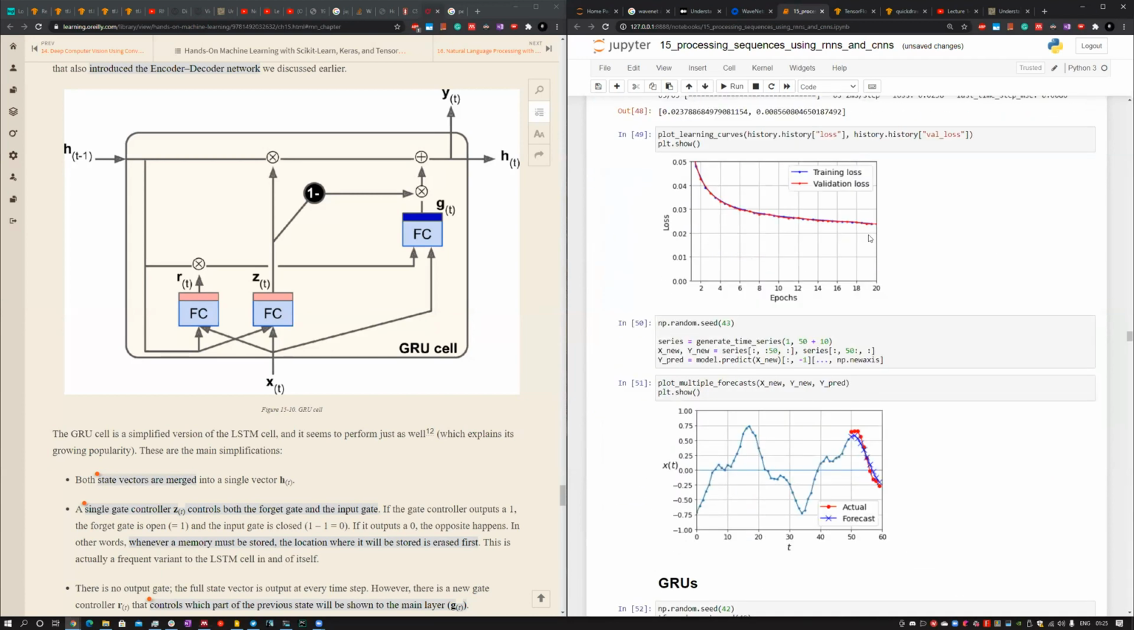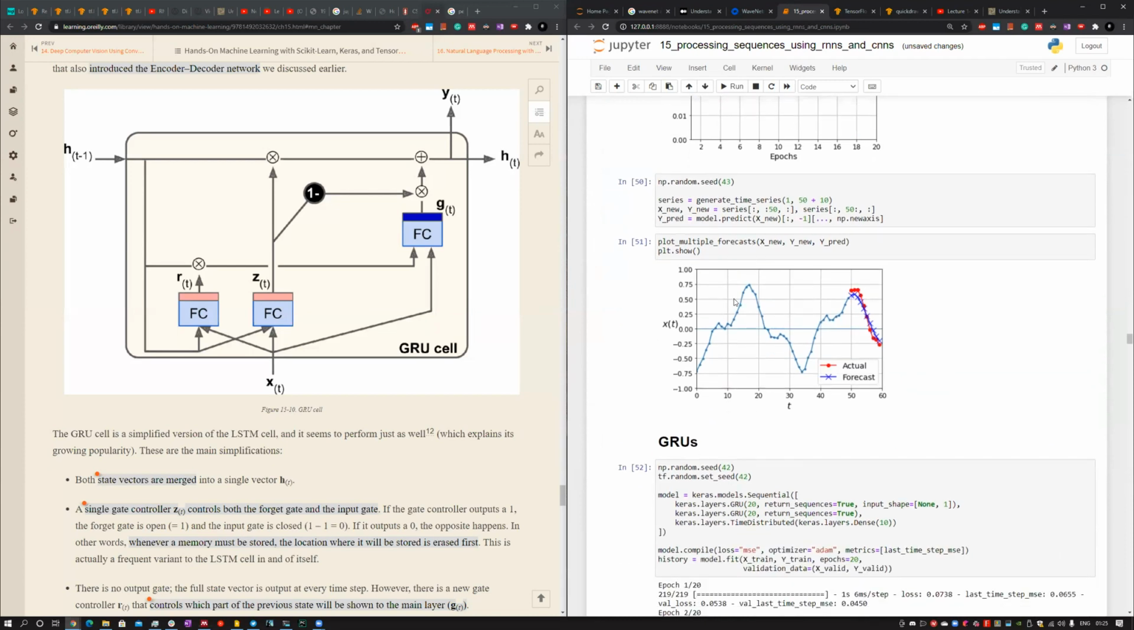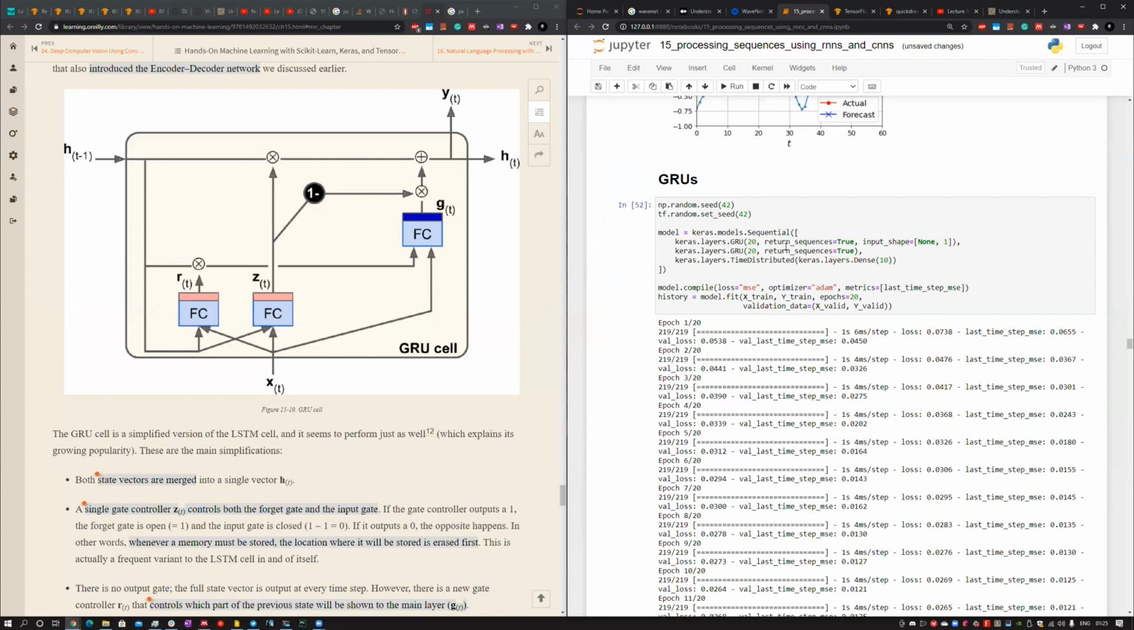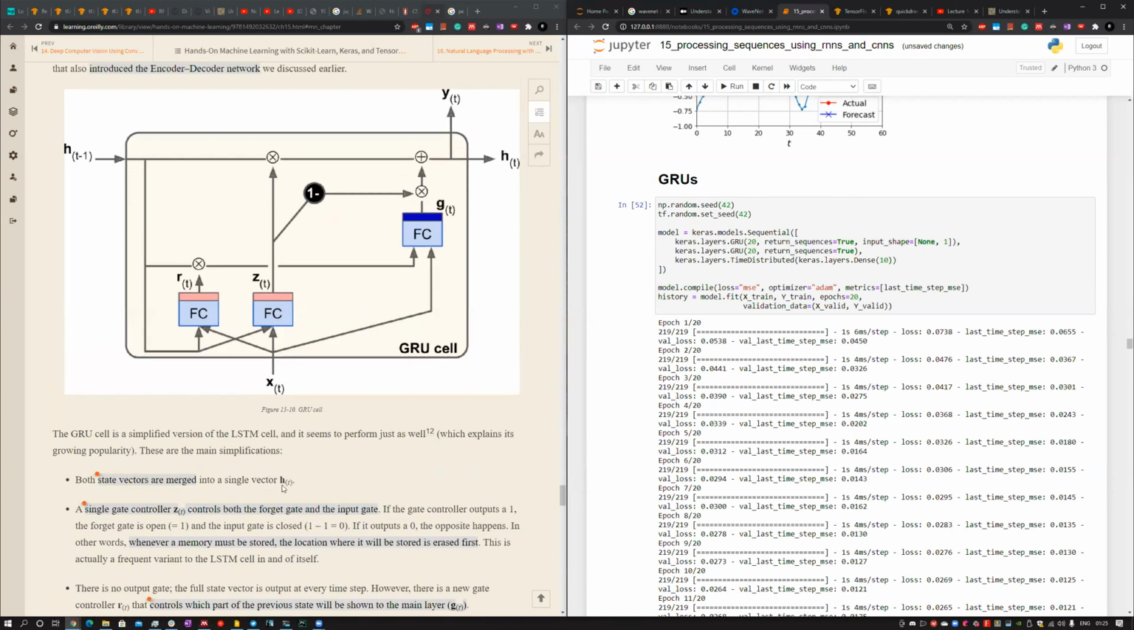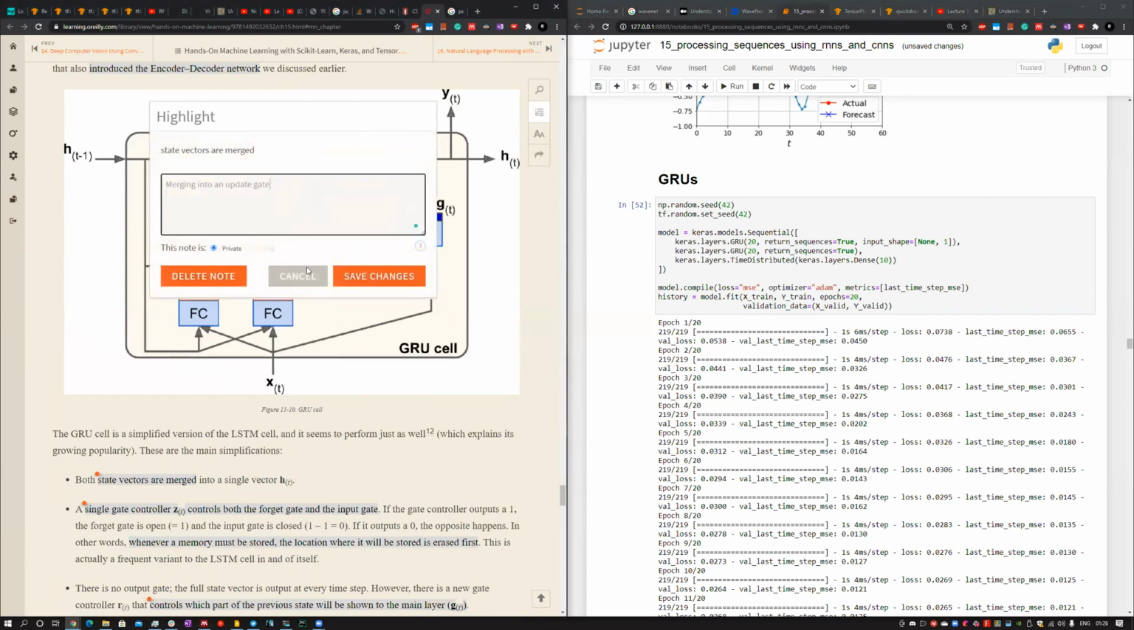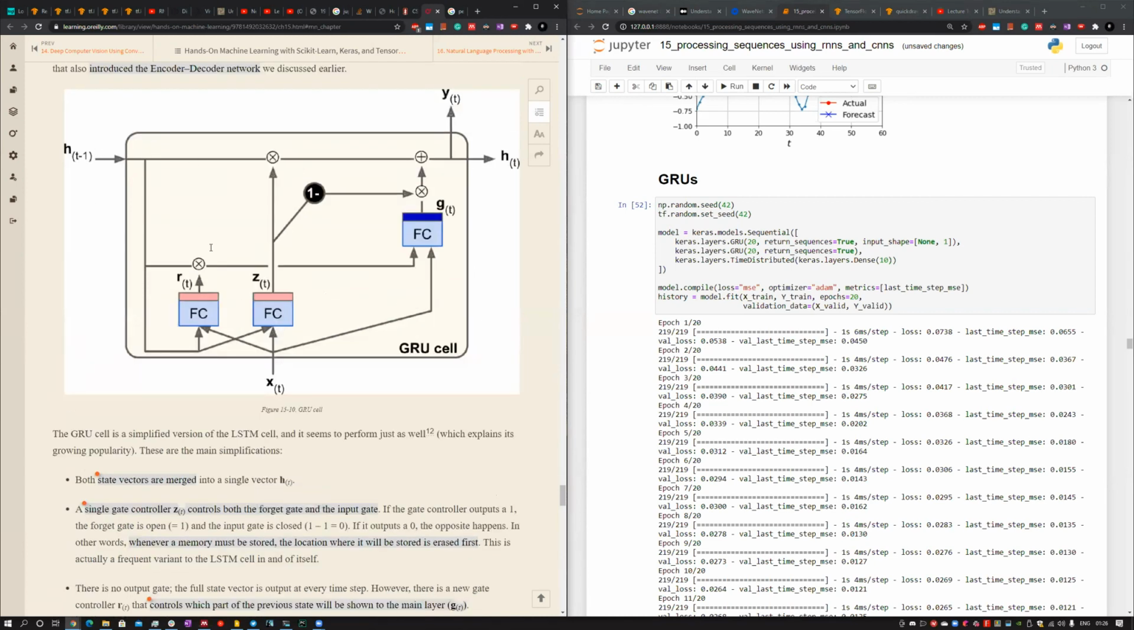This is the evaluation, the curves. This is with respect to the multiple forecast, and we are coming into the GRU part, where keras.layers.GRU is being provided here. So if we look at it from this perspective, this cell is a simplified version of the LSTM cell, and it performs just as well. Here, both state vectors are merged into a single vector h of t. What we mean by that is, this is an update gate here. So this R of t and Z of t inputs are being merged here into a single vector h of t.